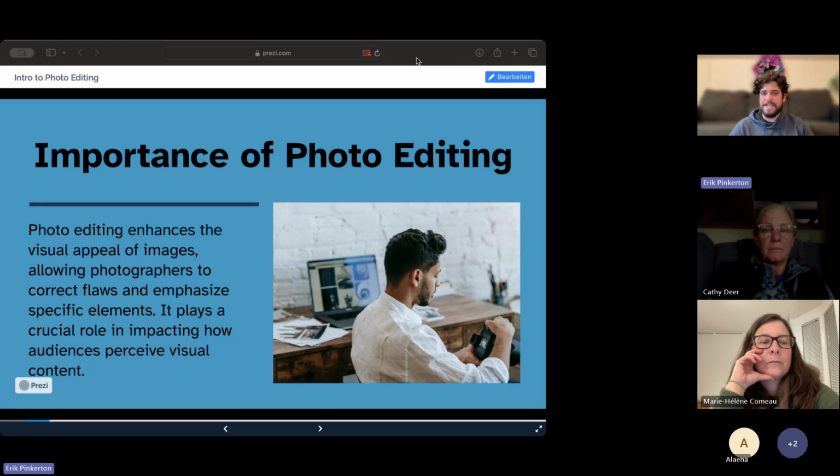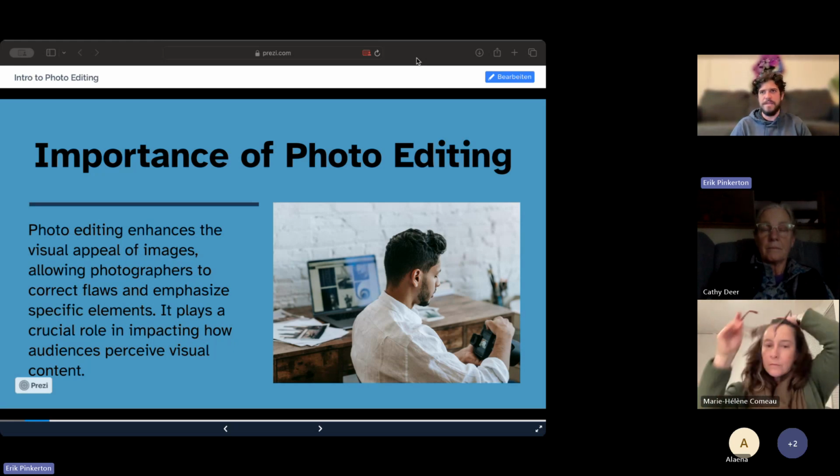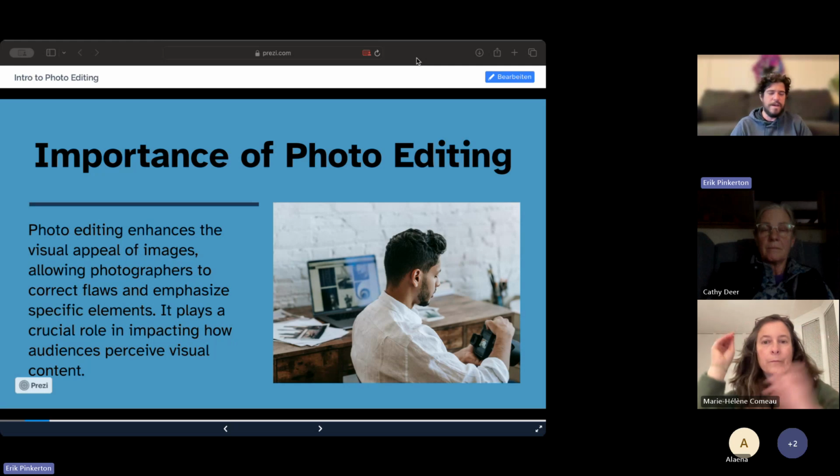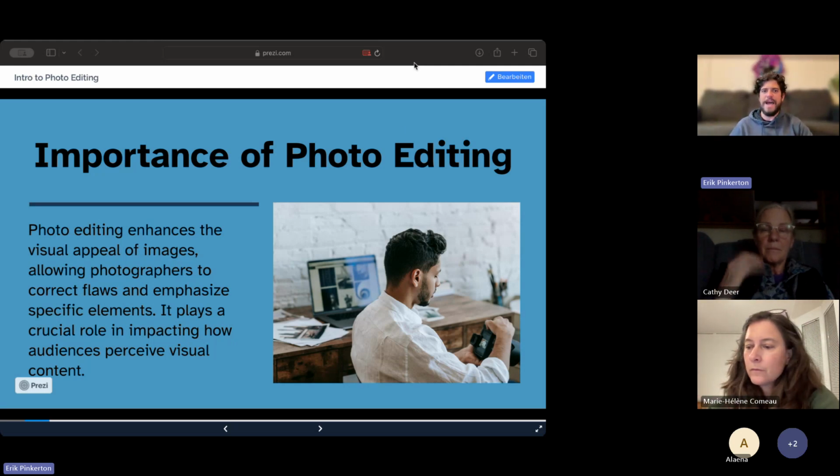It really plays a critical role also in impacting how audiences perceive the content. So if we just take an offhand picture with our cell phone of our art installation versus something that has been thoughtfully photographed and edited, one is going to be a lot more impactful than the other, really. And so the point of editing is exactly that.